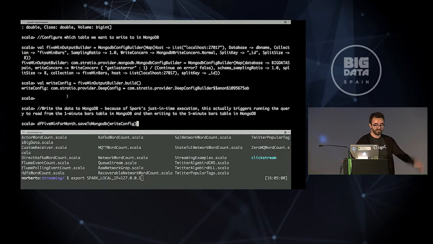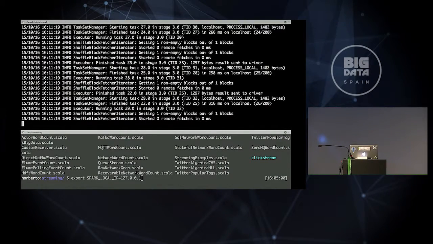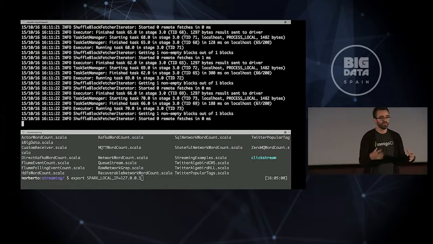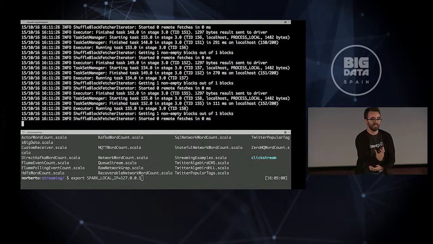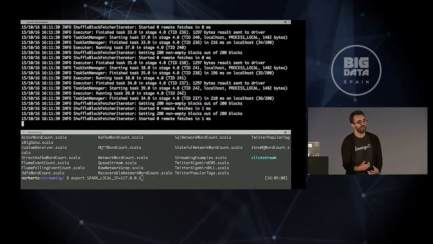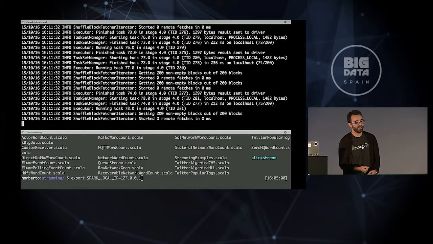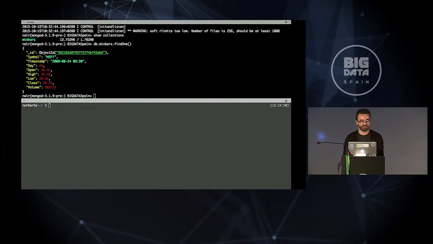Once I do this save to Mongo, the system will lazy load all the information. We'll start aggregating all of that in Spark, and you'll see a lot of fetches. So the process is starting to compile that data, reading it from MongoDB in that particular processed way, aggregating in intervals of 5 minutes, and then storing it all into the collection that I just created.